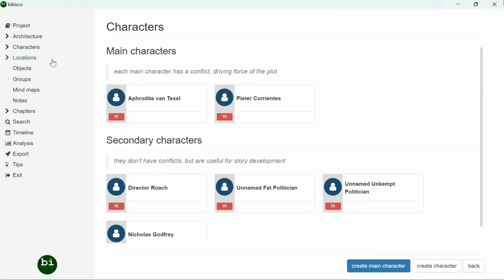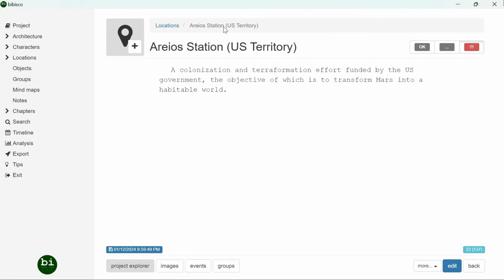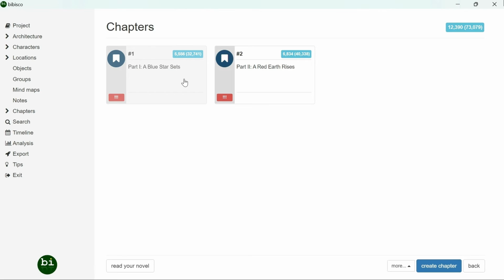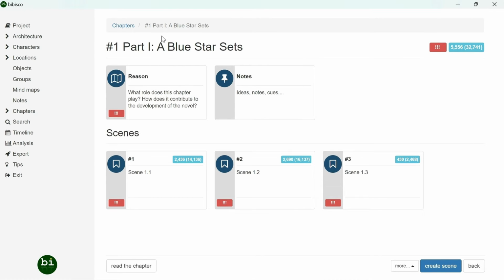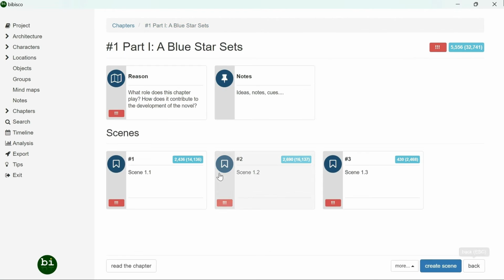Let's go on locations. So it's just like the characters. You can open that, you can write whatever you want for it, hit back. And then this is the part that more people are going to be using. This is where you can organize your chapters and scenes. So we go under chapter 1 or part 1. Then you could put what the reason for the chapter is, what role it plays, how it contributes to the development of the novel. And you can break it down by scenes.